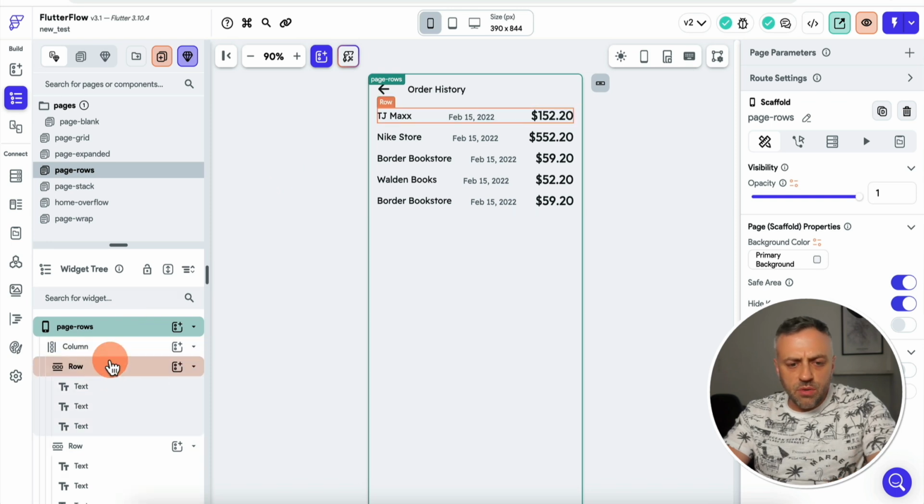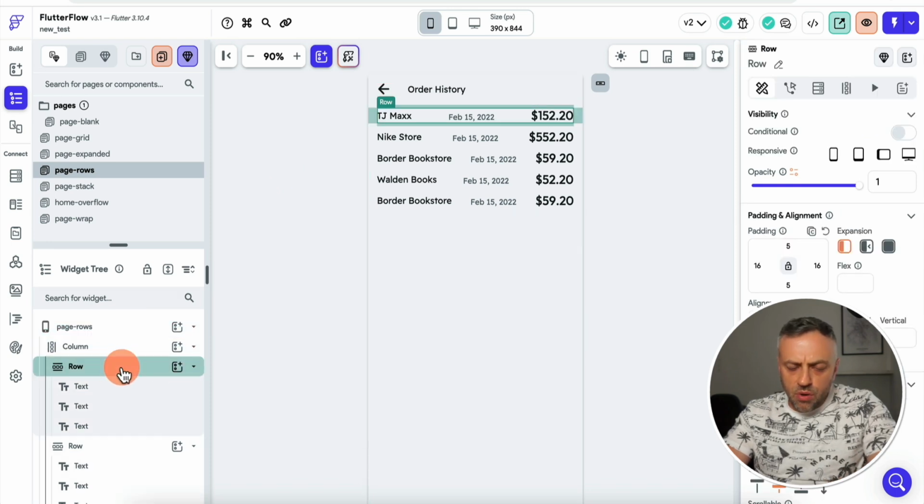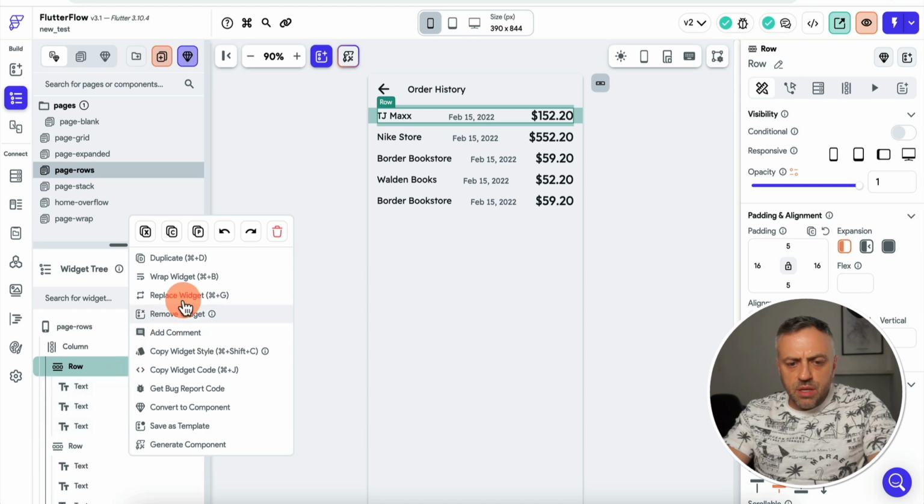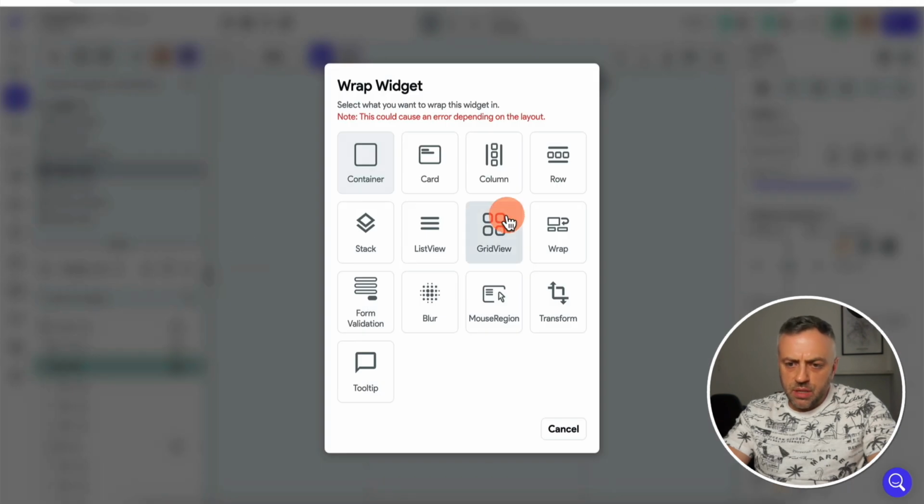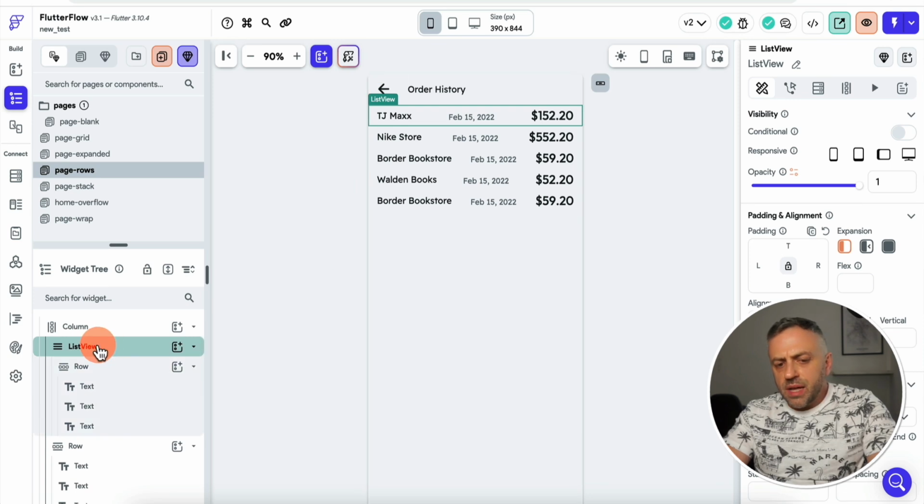And so what we can do is select a row and right click, and say wrap widget. And here we can select the list view. What that's going to do is take this row and make it a child of a list view. Now, a list view works like this. It looks at its child elements and says, okay, I have a child element, and I'm going to replicate those child elements the amount of times that I have a list of items. So if I have 10 list items, I'm going to replicate those children 10 times.